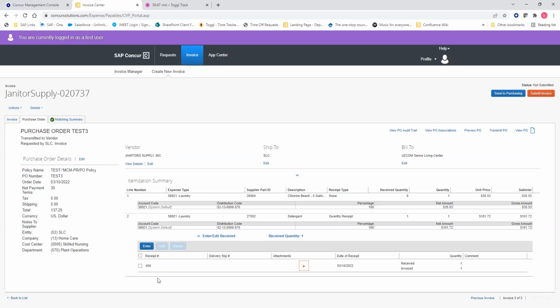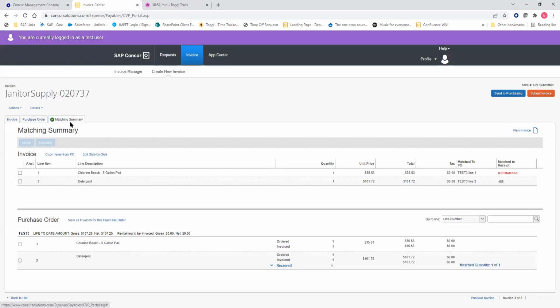So moving on from the receipt of goods piece on the purchase order tab, I am going to click the matching summary tab. And this is one of the most useful tabs when working a PO associated document. We can see by the green check that at a document level, there is an association between a PO and an invoice.